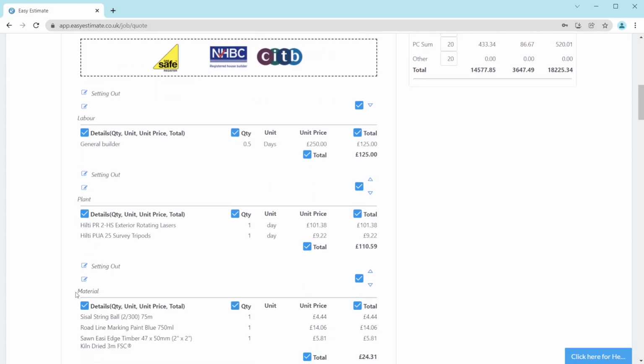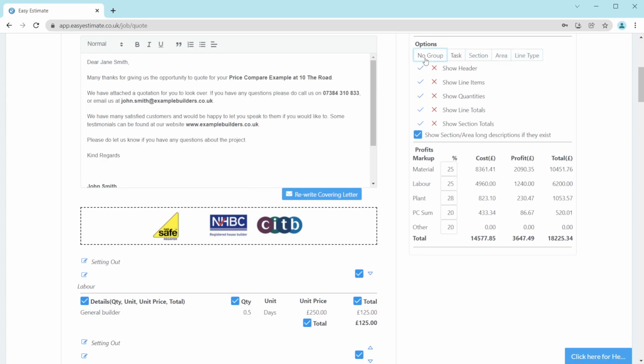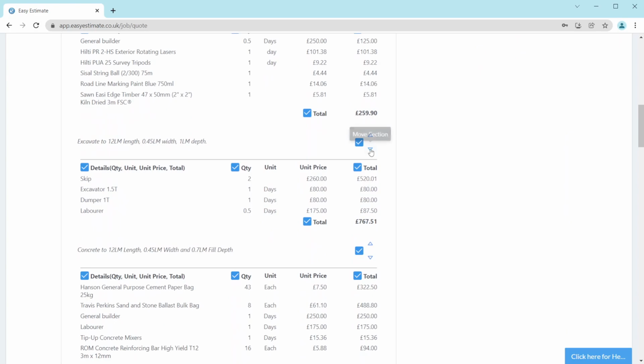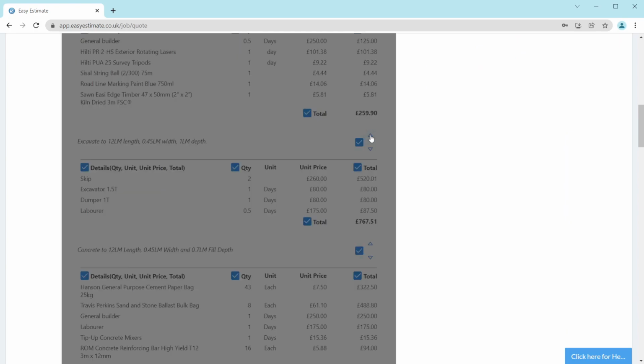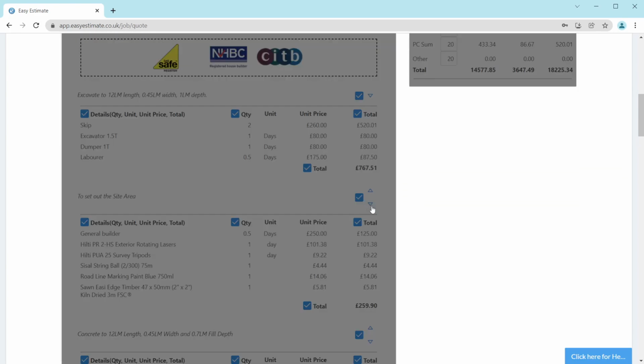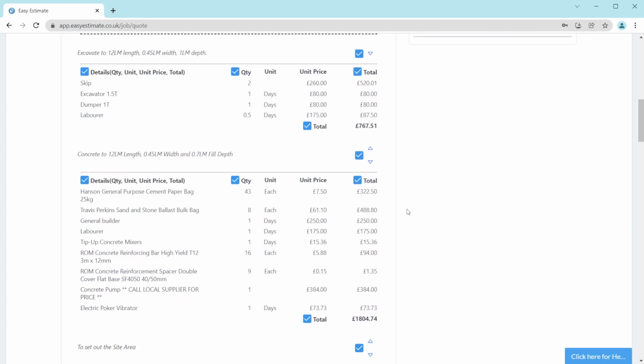We can revert all the changes by simply clicking on the grouping buttons again to remove them. If you want to move a group up or down the document, use these small arrows here to have the quote or estimate in the order that you would like. Have a play around with the options to see what works for you and your customers.